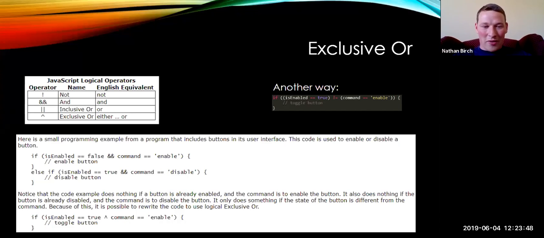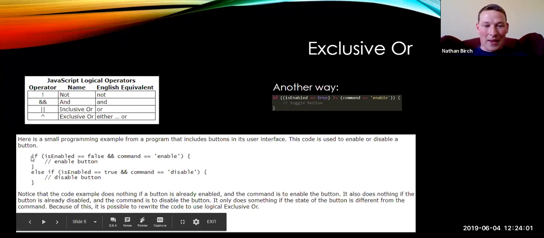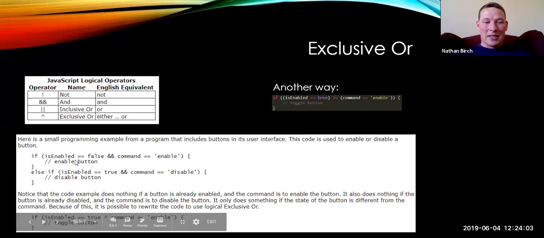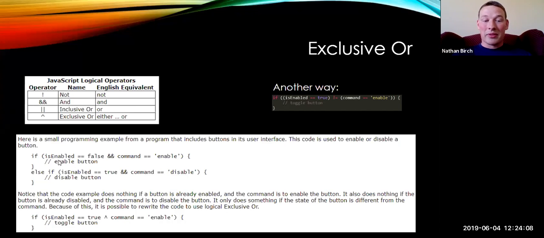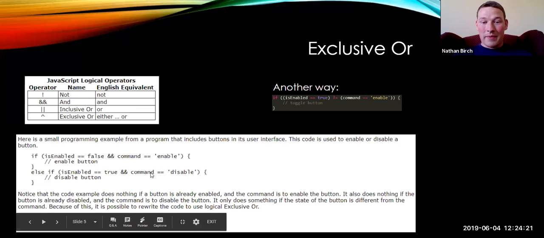But regardless of whether I have to write it or not, there's a place in the code where it's checking to see if it's open or if it's closed, and then to do the reverse, to toggle it. So this type of mindset is extremely common. For this example, it's saying, if something is enabled, and then the command, if they push the button to enable it. So if isEnabled equals false, and the command is to enable it, obviously we would enable the button. If isEnabled is true, and command equals disable, then we'll disable it.